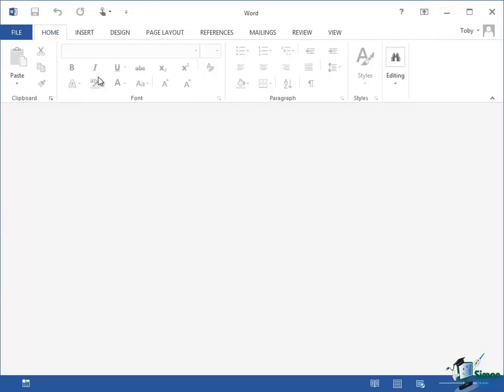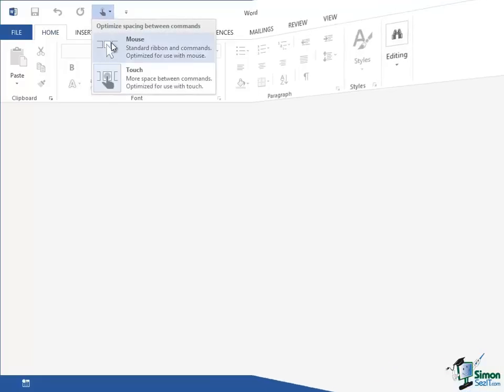Now there is a price to pay for this if you're using touch, and that is that the ribbon itself takes up more space on the screen, but I'll come back to that point in just a moment. First thing is, if you're using touch, you may want to have the ribbon set that way. I'm going to set the ribbon back at mouse mode, but everything I'm talking about from now on in relation to the ribbon, etc., is exactly the same for both. It's really only a question of whether you want more space so that you can tap on the commands more easily if you're using touch. So let me just go back into mouse mode.